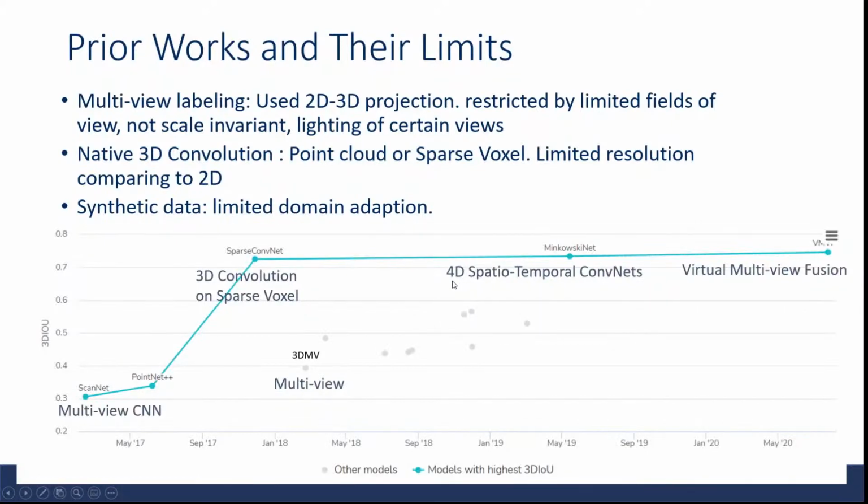More recently, we have the 3D spatio-temporal ConvNets, which is an extension of the 3D ConvNets. This paper is also often referred to as MinkowskiNet. And lastly, we have the virtual multi-view fusion approach that we are discussing today.